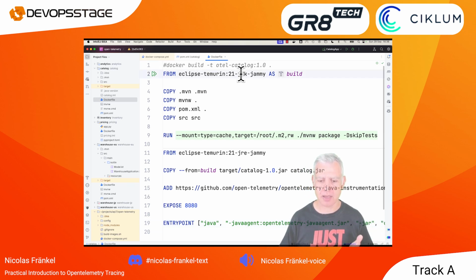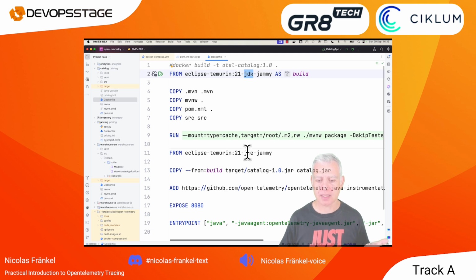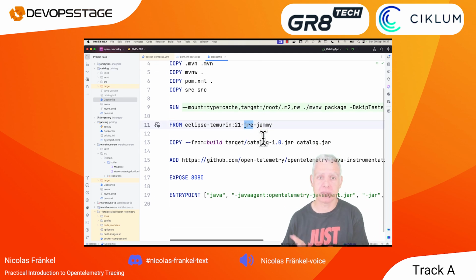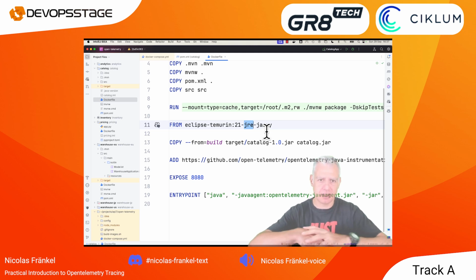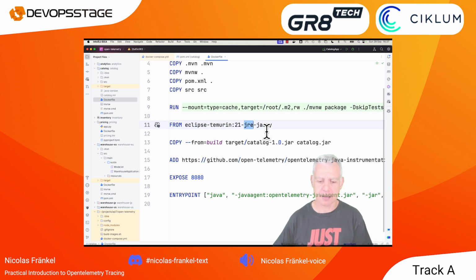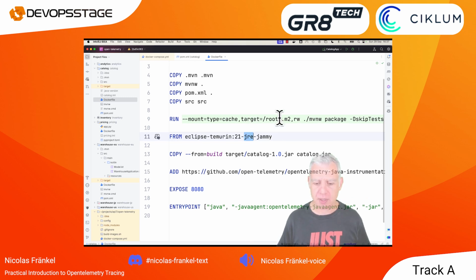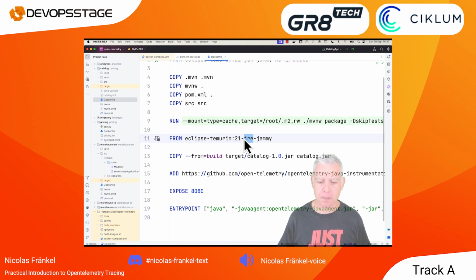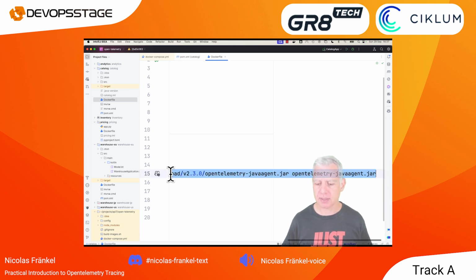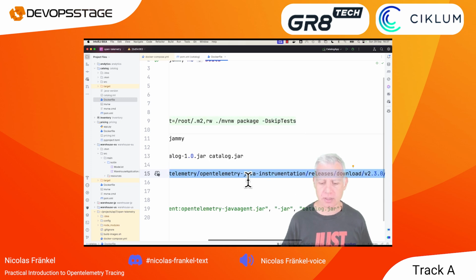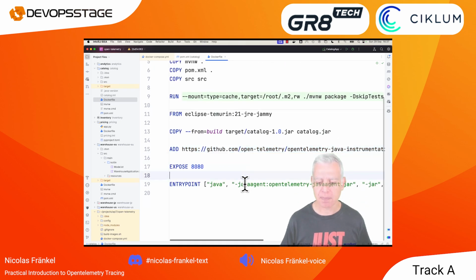So I require a JDK. And the second part will be a JRE because I don't want to have any compiler in my image. I will avoid that at all costs because it's just more attack surface. So I am first creating the catalog.jar, and then I copy it in my final image, and here is where the magic happens. I'm actually adding the latest Java agent version from OpenTelemetry, and I run it with the agent.